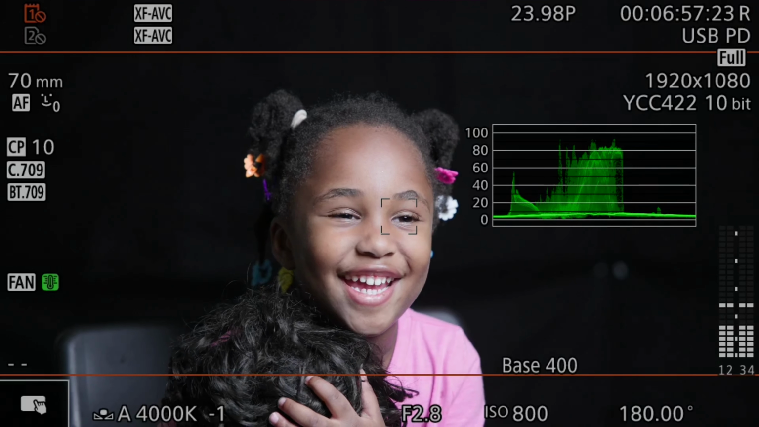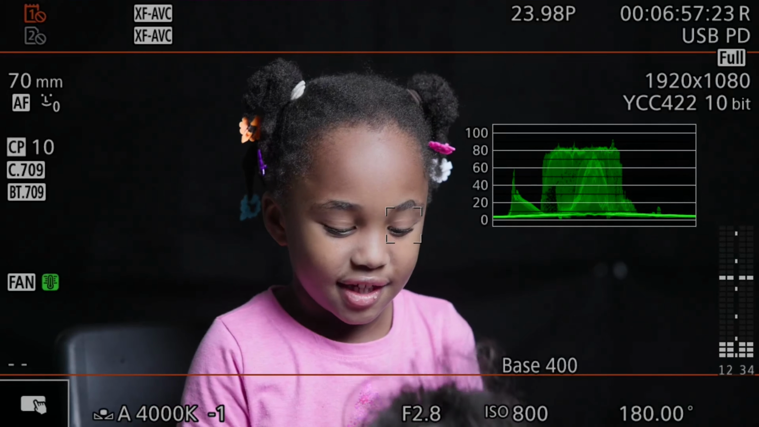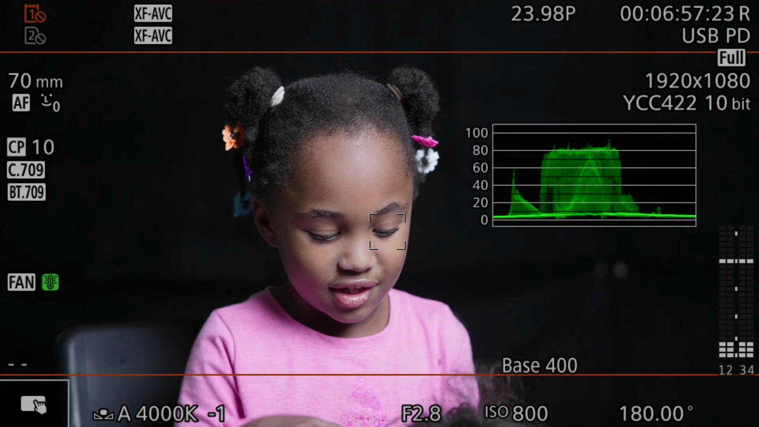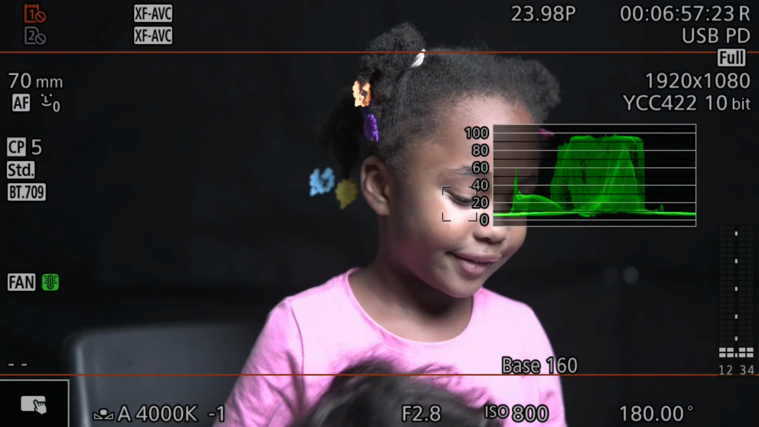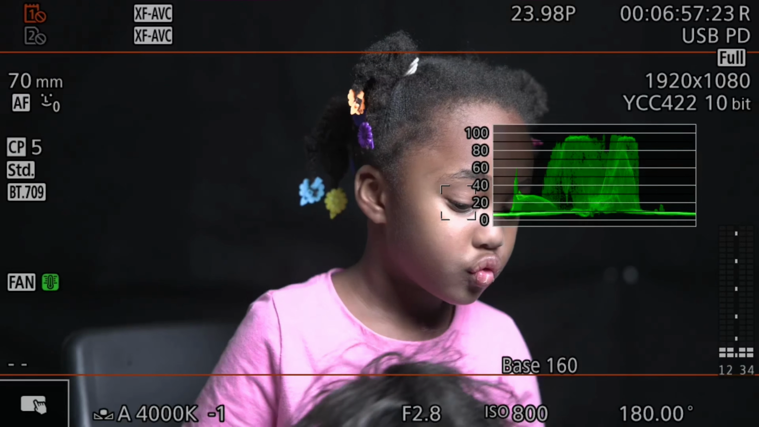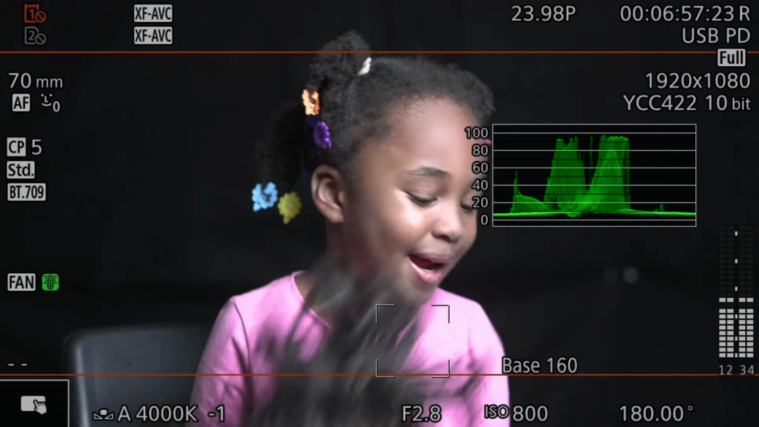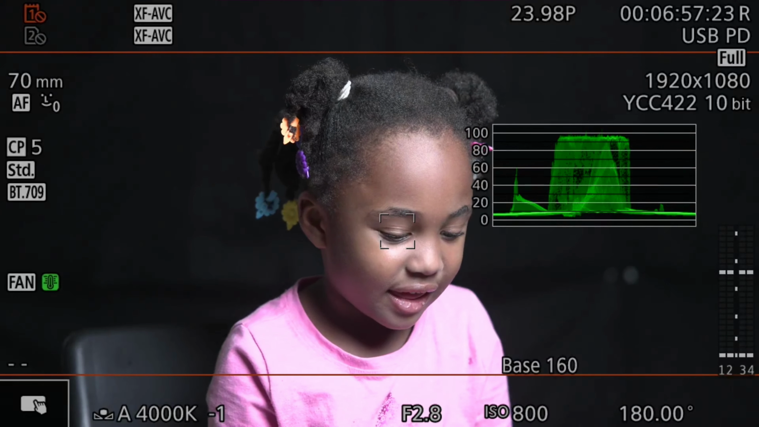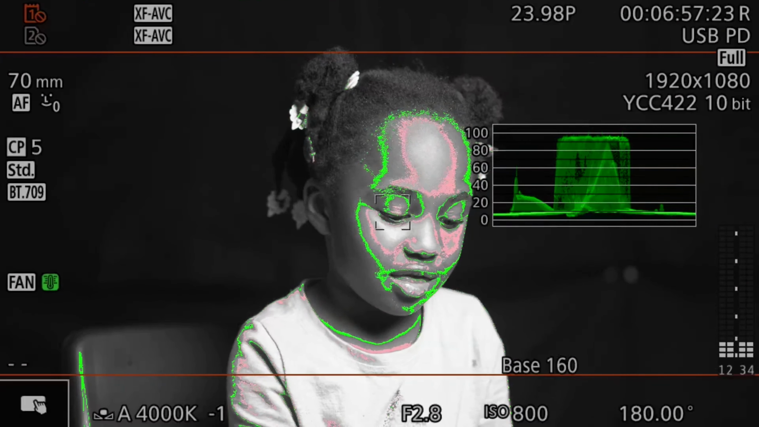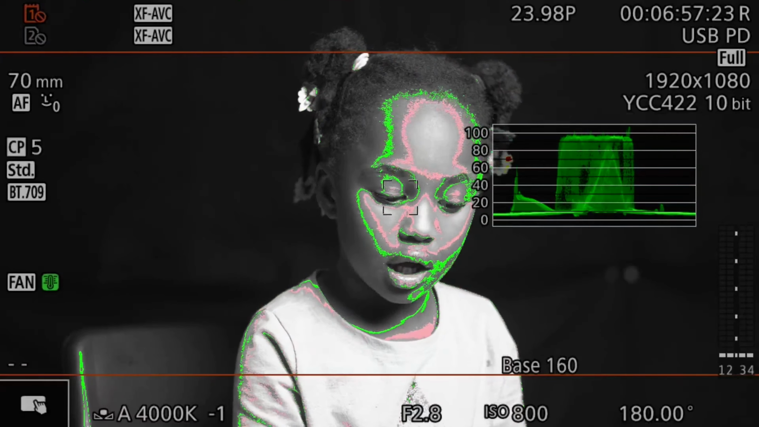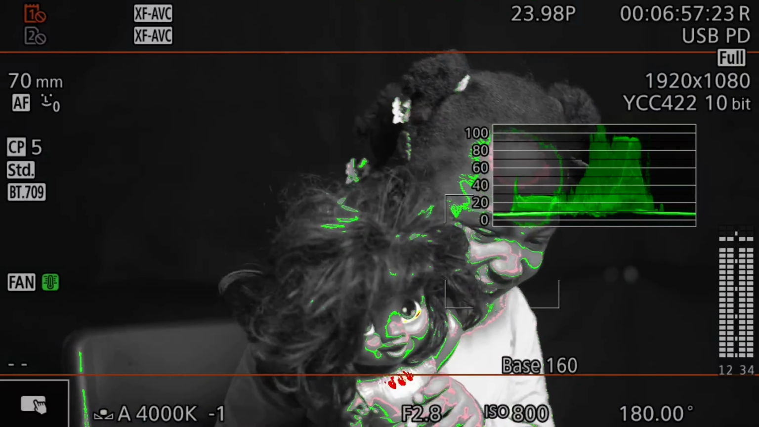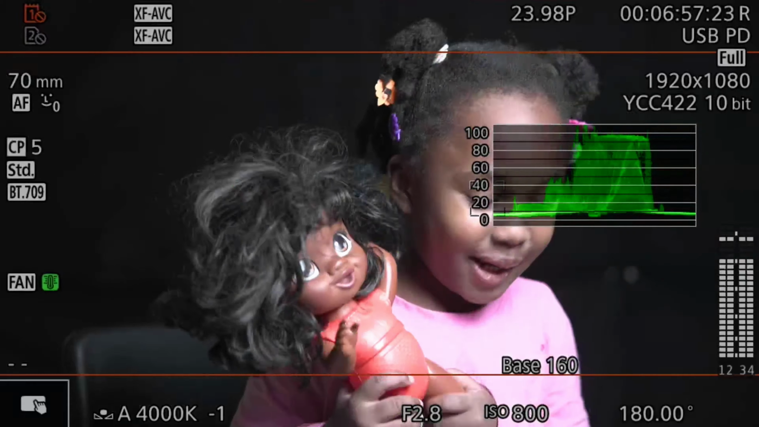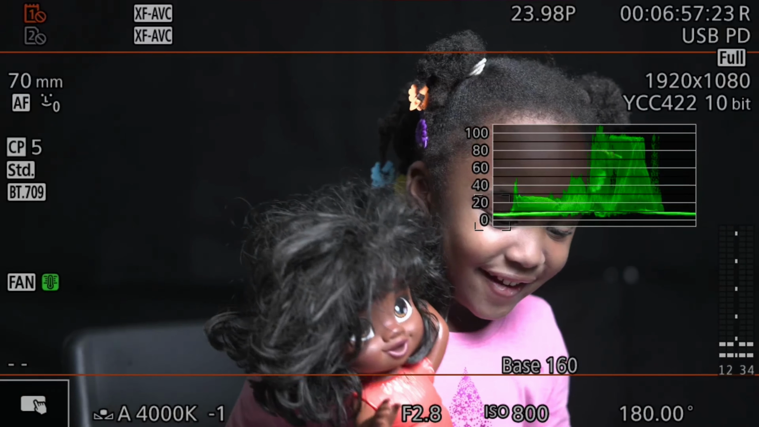So if you look to the right at the waveform, we can see where the levels of the exposure are falling. I exposed it pretty good. You can see at 80% was the highest value, which was her forehead. But as you see right now, I just switched to CP5. I switched to another color profile. This is standard 709. You see how it got brighter.